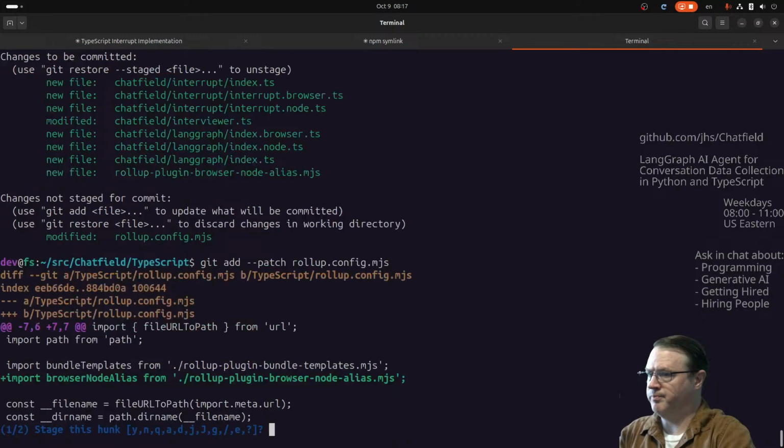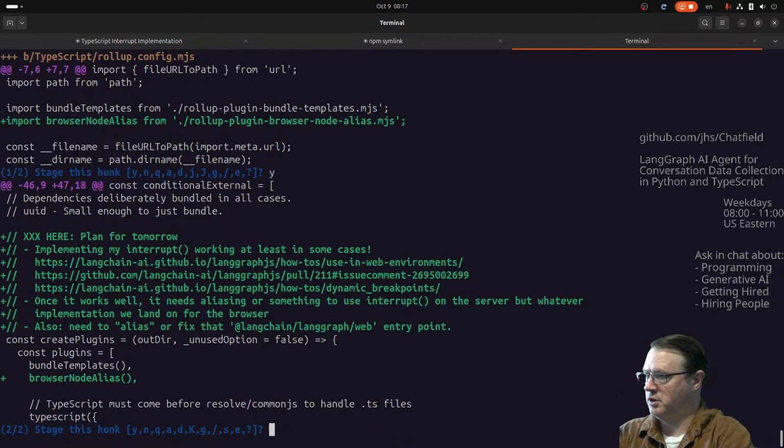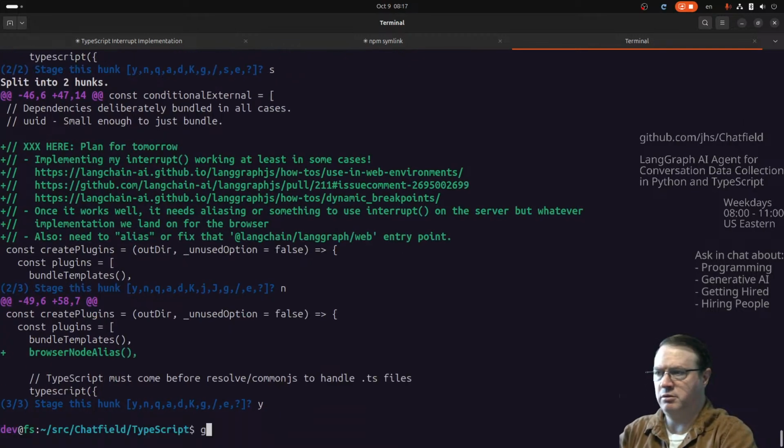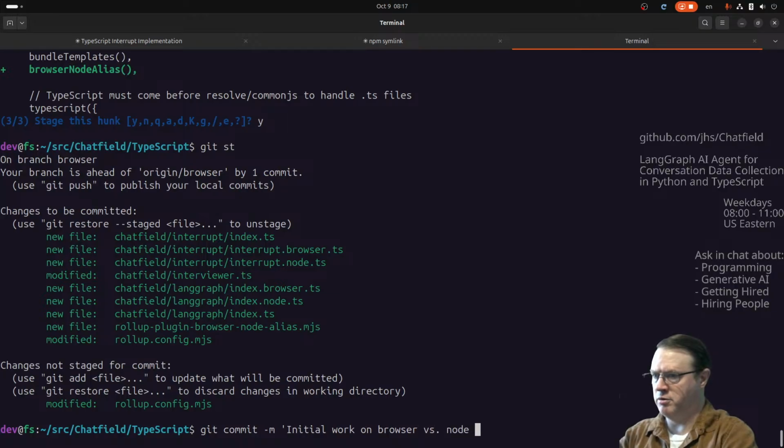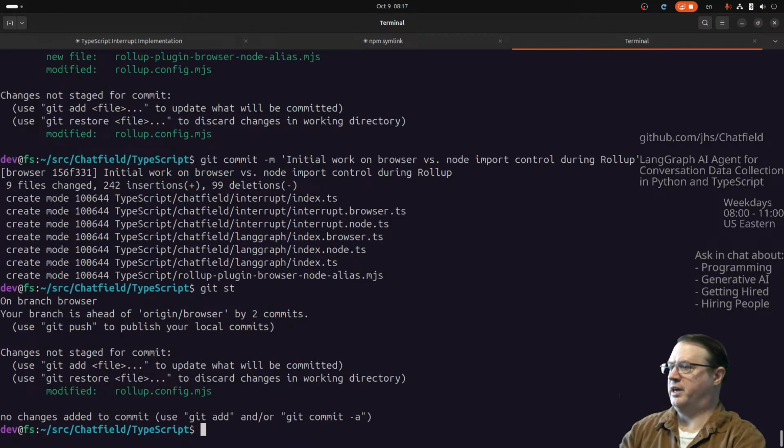Let's roll up. So what comes up? Yes, definitely. No, split it. Yes, good. So that's that commit. That's a good commit, that's decent. Initial work on browser versus node import control, import during rollout, something like that. I don't know. Okay, so that's cool. So we're in the browser.